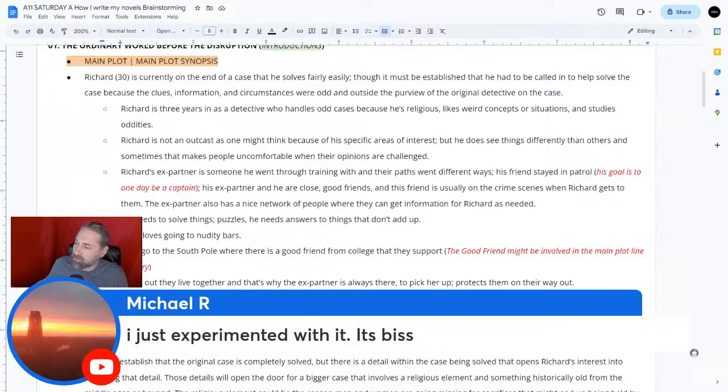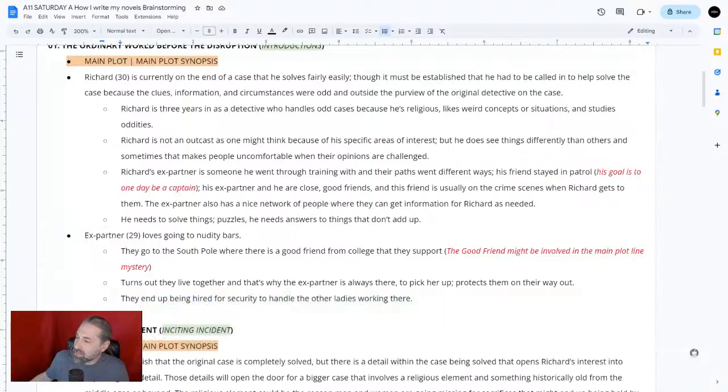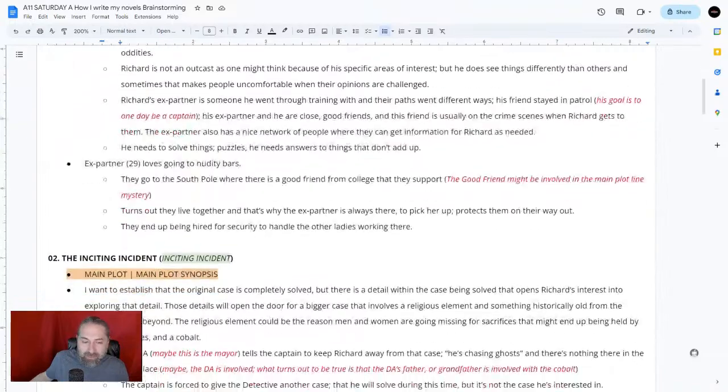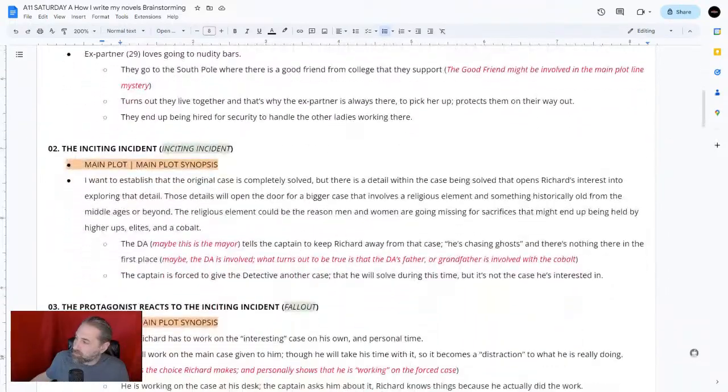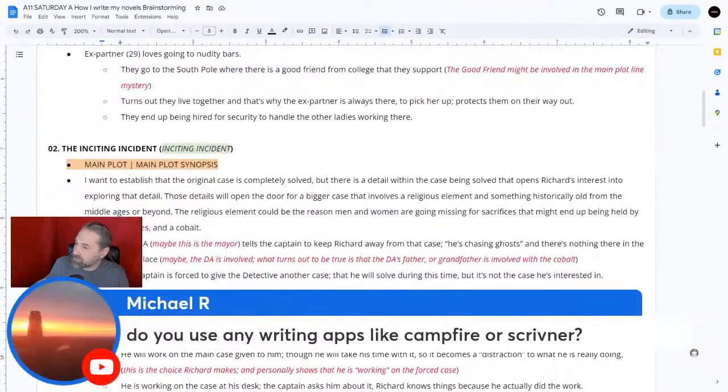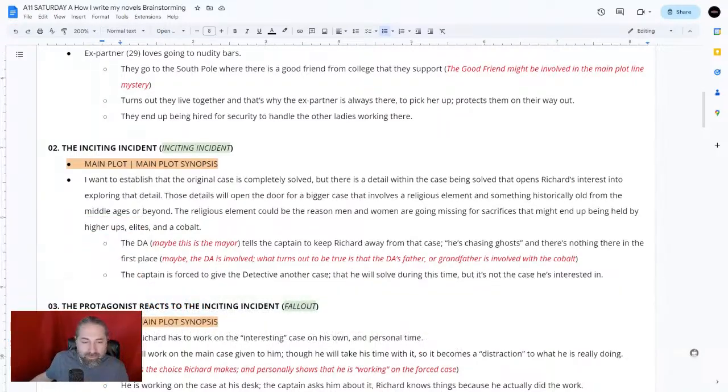To jump back to what Michael was saying, he's saying he's experimented with both Campfire and Scrivener, and he says that it's the boss, so that's great. If anyone's out there who's a writer and who's looking for a good tool, maybe look into Scrivener. I'll put it on the screen again so you can see it. Check it out. Let me know in the comments below if it ended up being something useful for you.